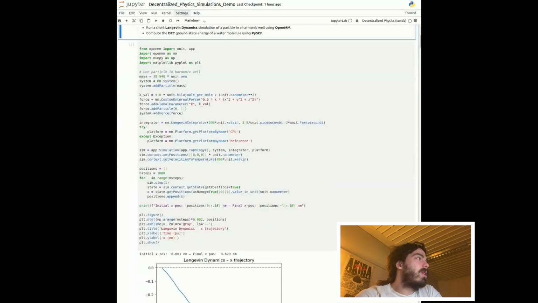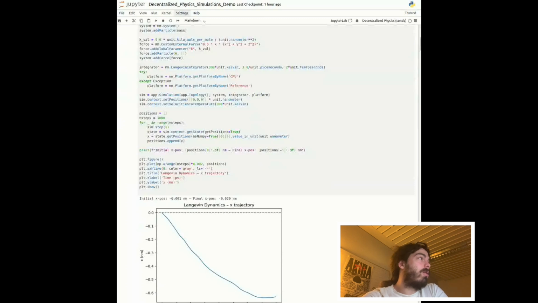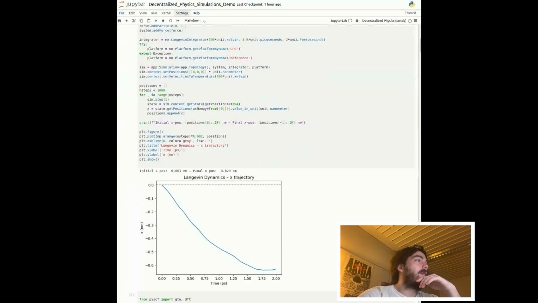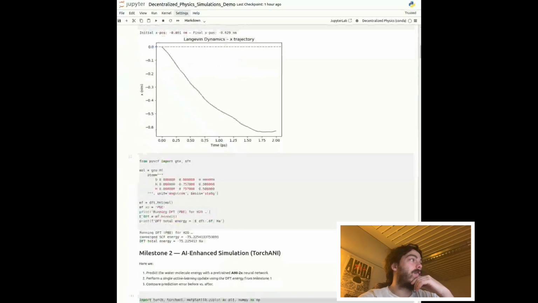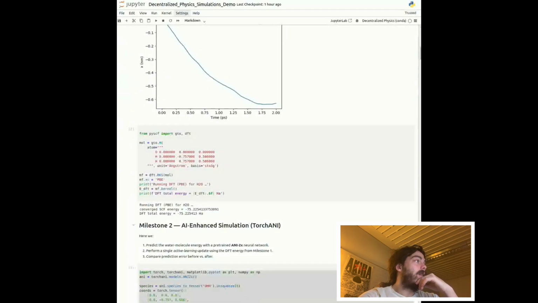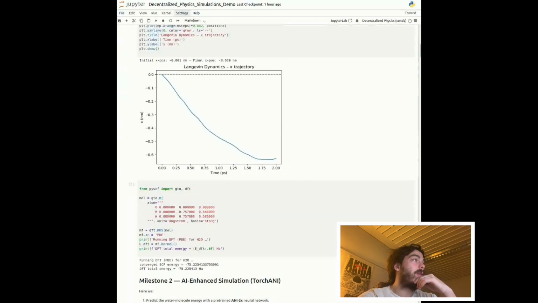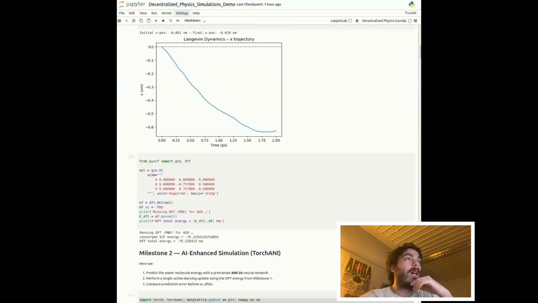So basically, milestone 1 demanded the proof that classical and quantum code run inside our framework. First, we show that we can run OpenMM and Langevin Dynamics on a single argon atom in a harmonic well. So we can see that this trajectory over time shows that it relaxes towards 0. And basically, the second cell shows that we can do quantum DFT calculations using PySCF for a water molecule in this case. So basically these show that we can both run MD and quantum chemistry in these Dockerized containers.